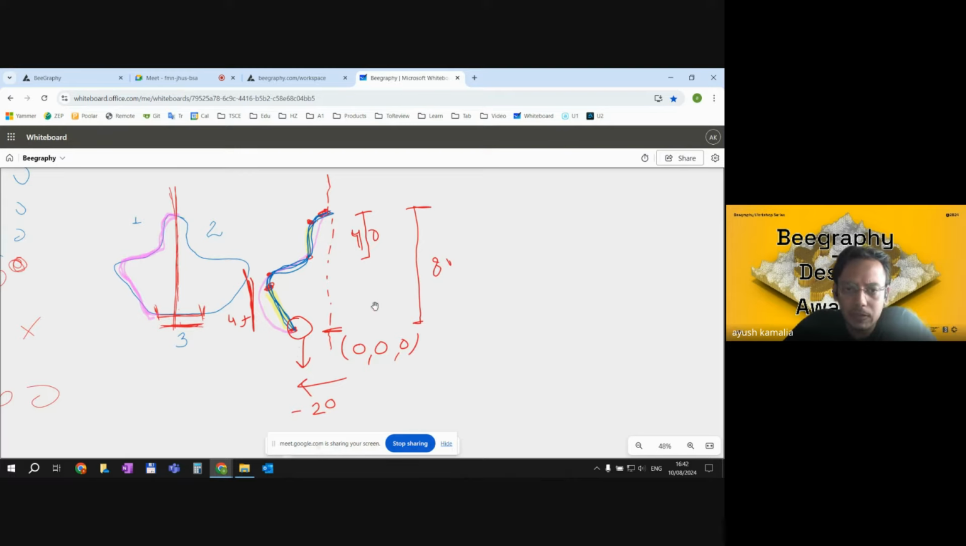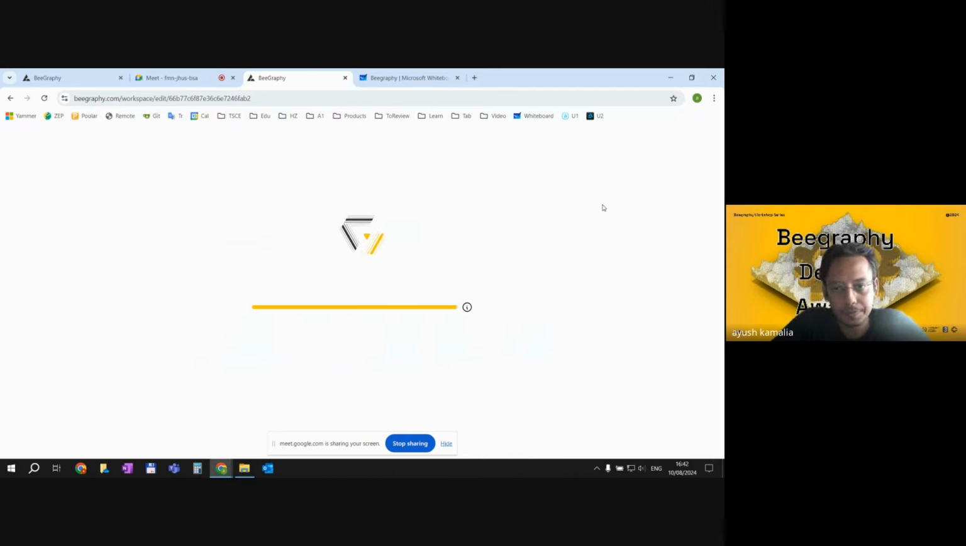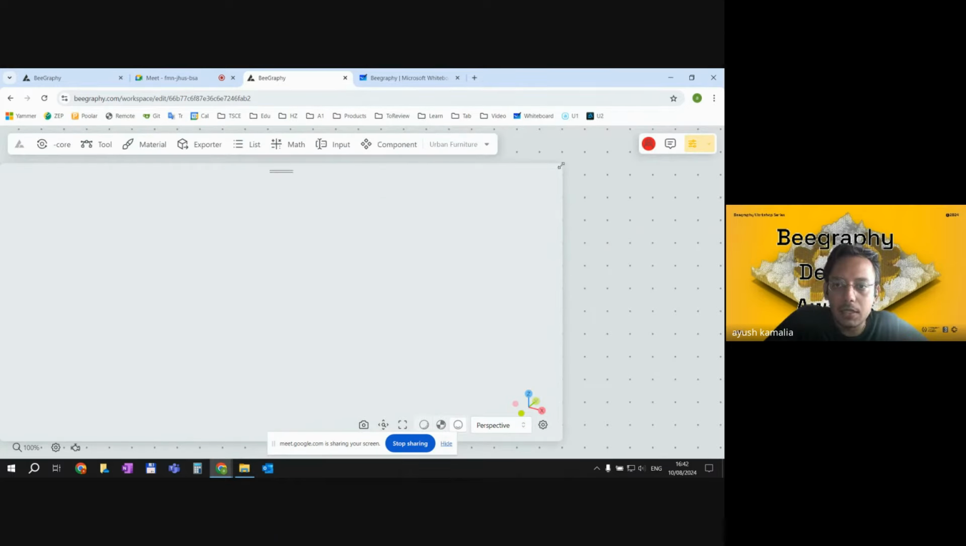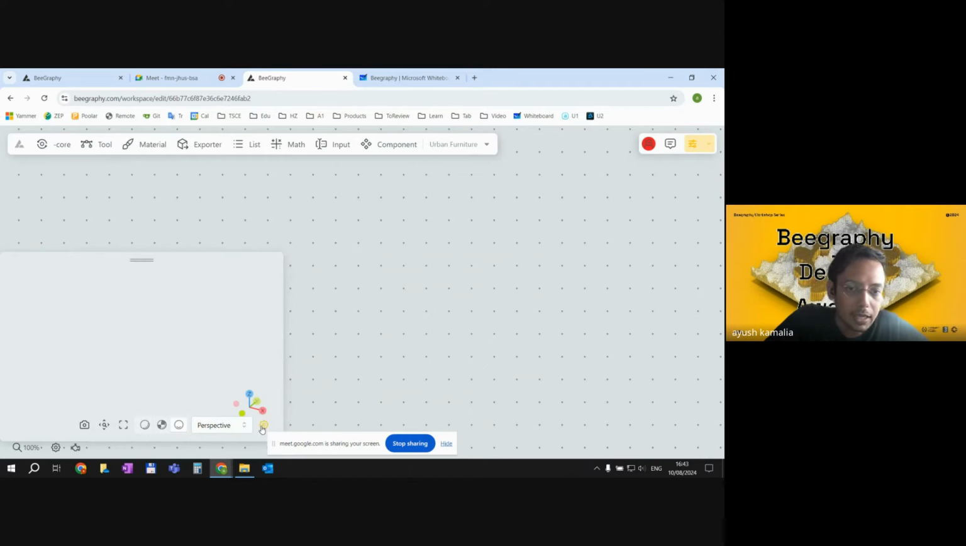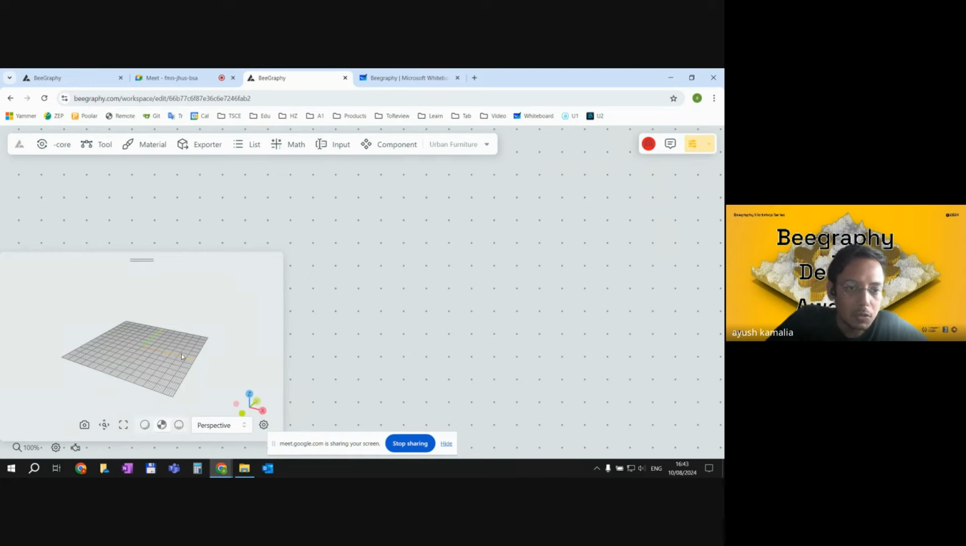So based on these basic numbers, I can start creating these anchor points. Again, it is not the only way to do it. We have multiple ways. This is just another methodology, so you are aware of all the possibilities where we can achieve something. Starting from a blank canvas, I have a new model, and let's say we design an urban furniture. We get our blank canvas. I want to see my grid. I want to see the axis and in a normal basic view.